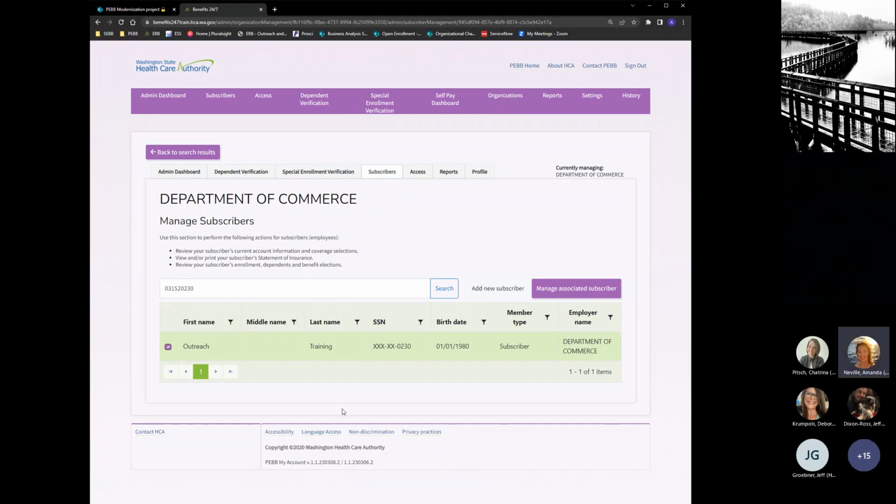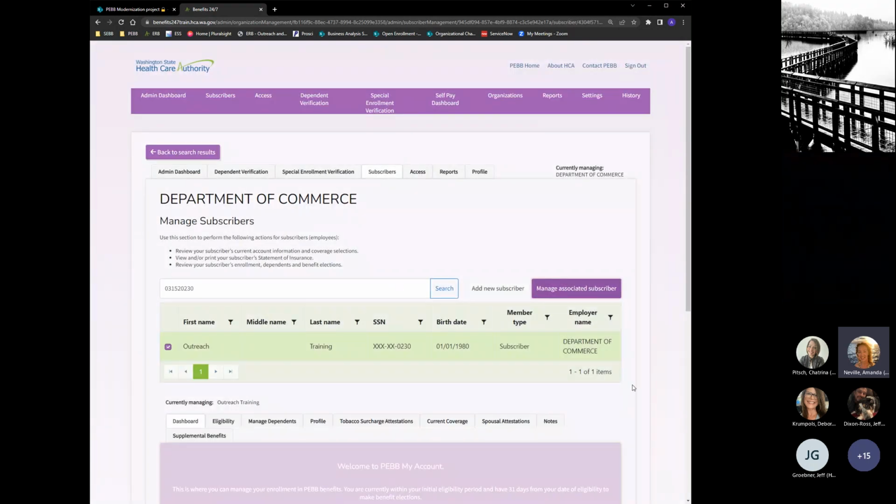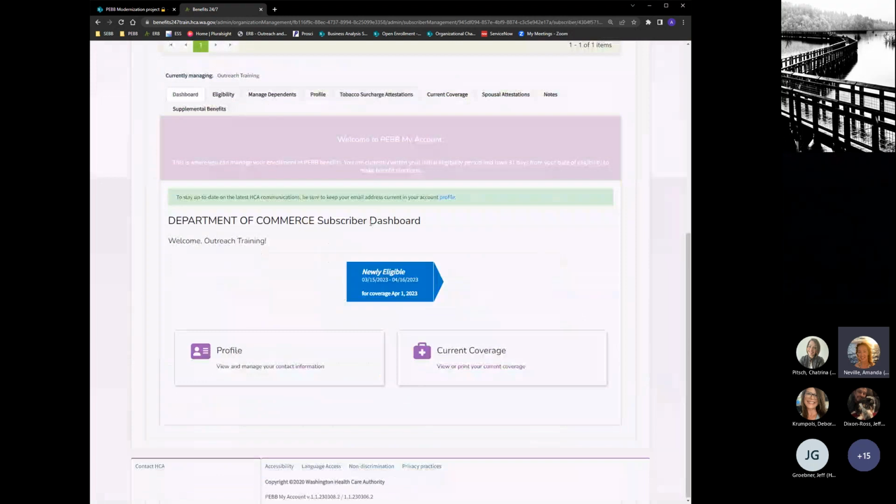All right. So I completed the add of the person because I didn't want Benefits 24/7 to time out. I submitted my new subscriber, and now I searched for them again in my same organization. Now I'm going to manage that subscriber. And here is where we are on the subscriber dashboard. Now we're looking at the subscriber dashboard as the benefits administrator. So if I was logged in as the actual subscriber right now, this is what I would see. I would only have these two tiles on my page, profile and current coverage.